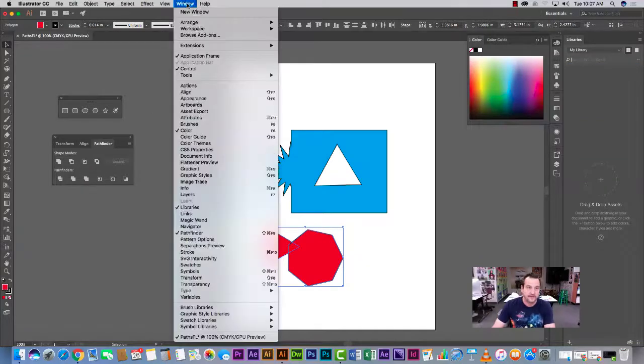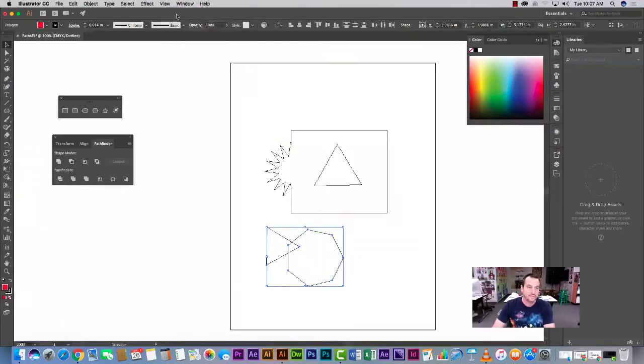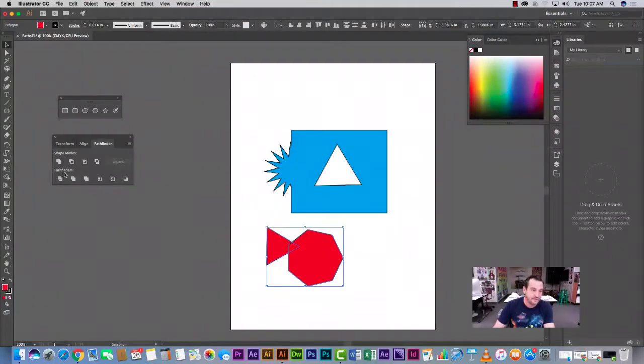So before I do that, outline, view outline, so you can see the paths of the two separate shapes. I'm going to go back to preview mode. And I'm going to click on the Unite tool, making sure both of those are selected though. I'm going to click on the Unite tool. Now I've combined those two shapes.